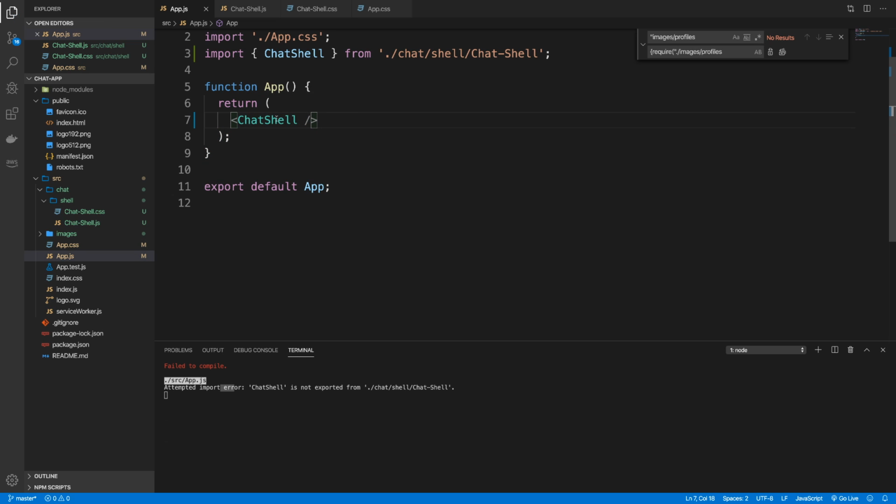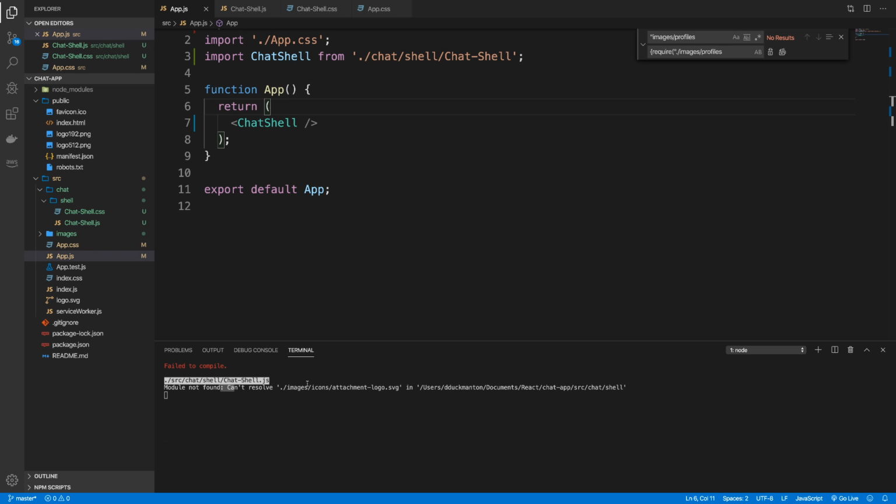And hopefully, well, I thought that would work. Chat shell is not exported from, really? Oh, sorry, I did it as a default, didn't I? Now it should be fine. No? Oh, hang on. Cannot resolve. Oh, yeah, because I've moved stuff. Christ. Images attachment logo. So now I've got to go and refactor all those links.